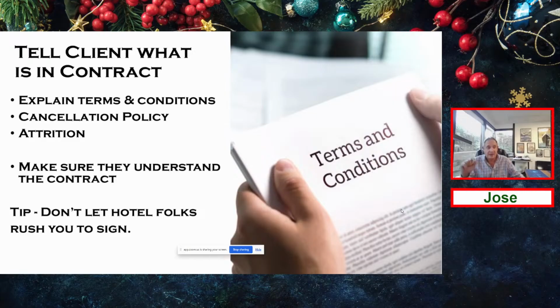Okay? Tip: don't let the hotel folks rush you to sign. I'll share an example. I called some Holiday Inn in Reno, Nevada for a soccer tournament, and I called them on Monday, and the salesperson said, "Well, here's the contract. Those rates are good until Wednesday." They're going to try that kind of thing to make you hurry up and get it signed because they want you to sign it so they have something legally binding. No, just say, you know what, I'll get it to you when I get it to you. This tournament's not until September, so I don't have to worry about it. But don't let them rush you into signing it.